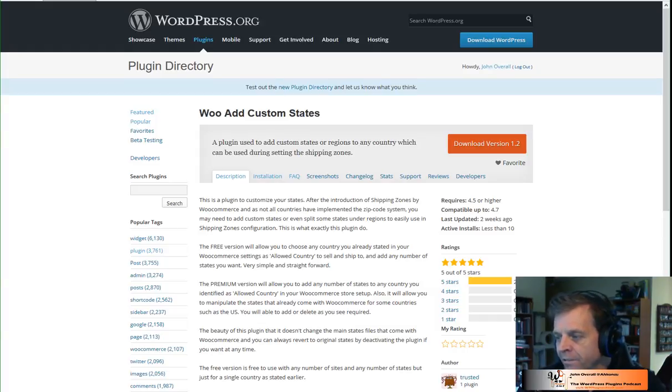Now, the plugin itself comes about because of the implementation of the new shipping zones by WooCommerce and their new shipping system. With the way it was set up in their new system, not all countries use zip or postal codes, and you may need to create custom states for shipping, as well as you might want to split some states or other areas into specific shipping zones or regions. This plugin allows you to create these separations to improve your shipping.